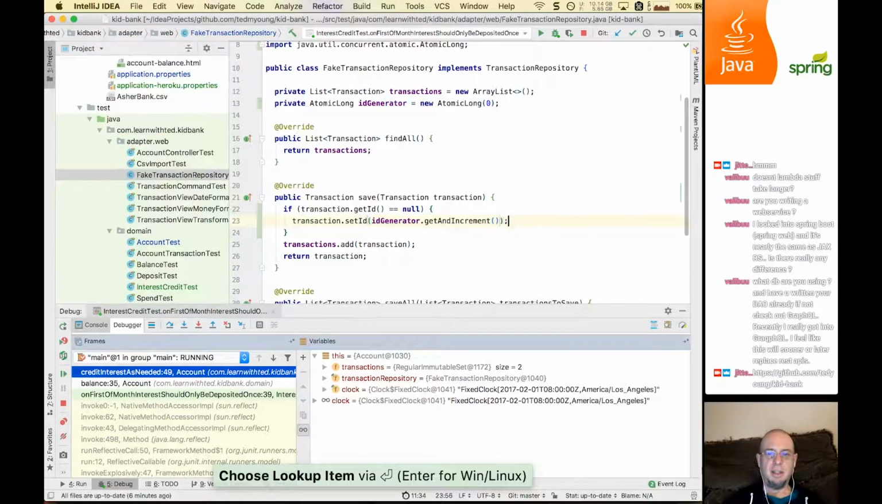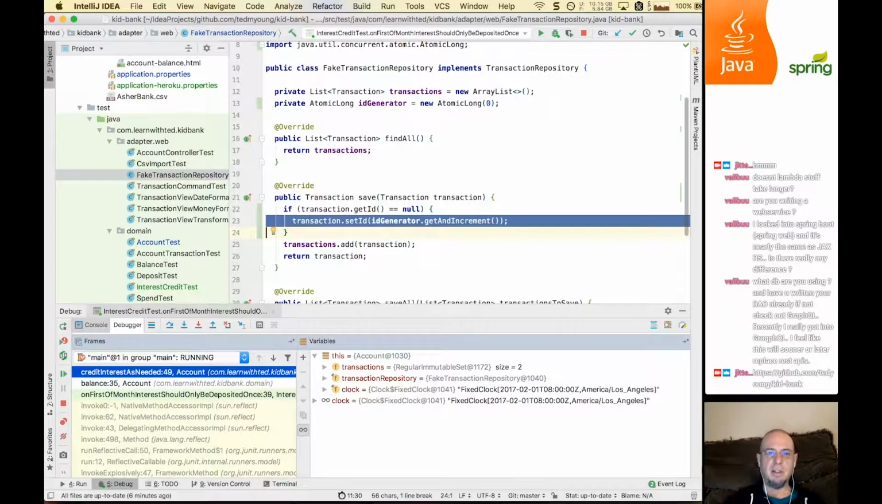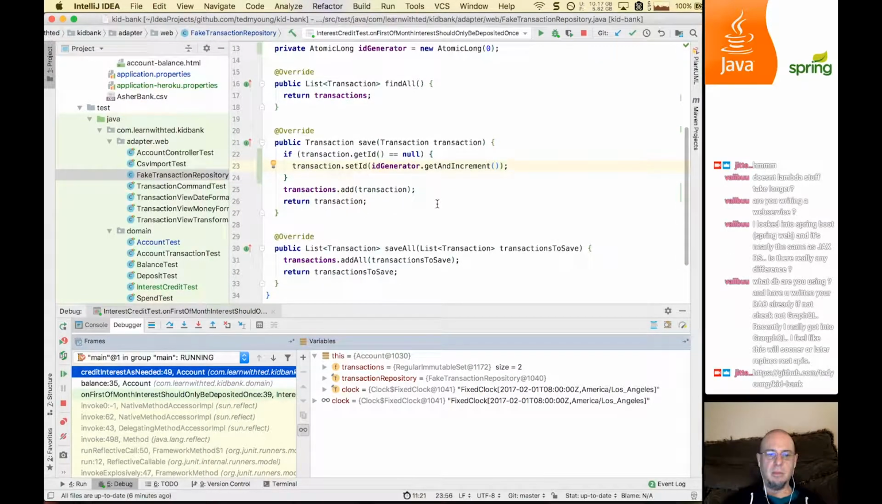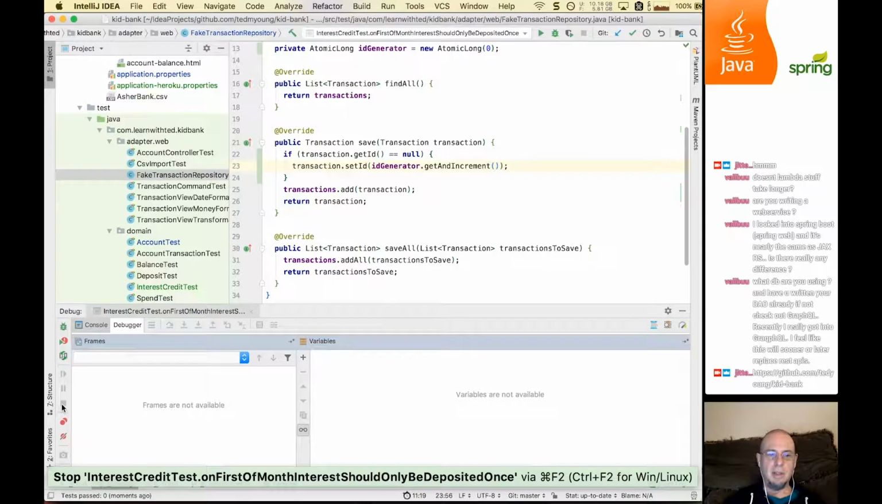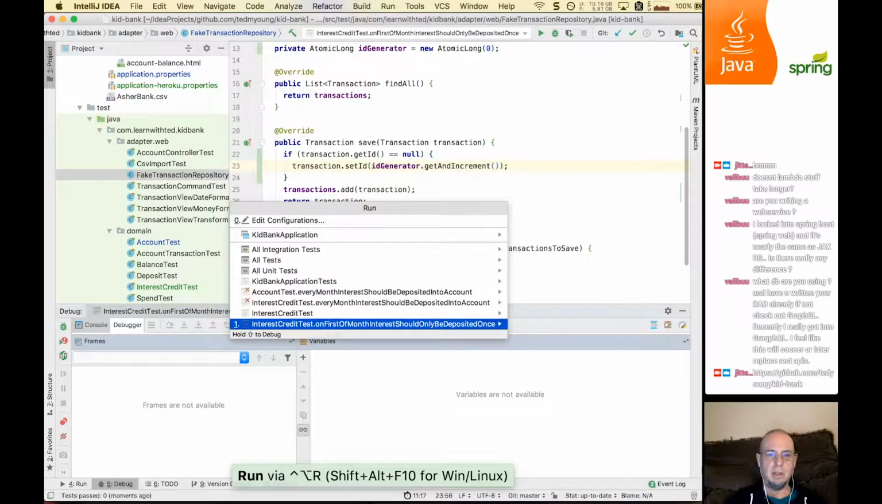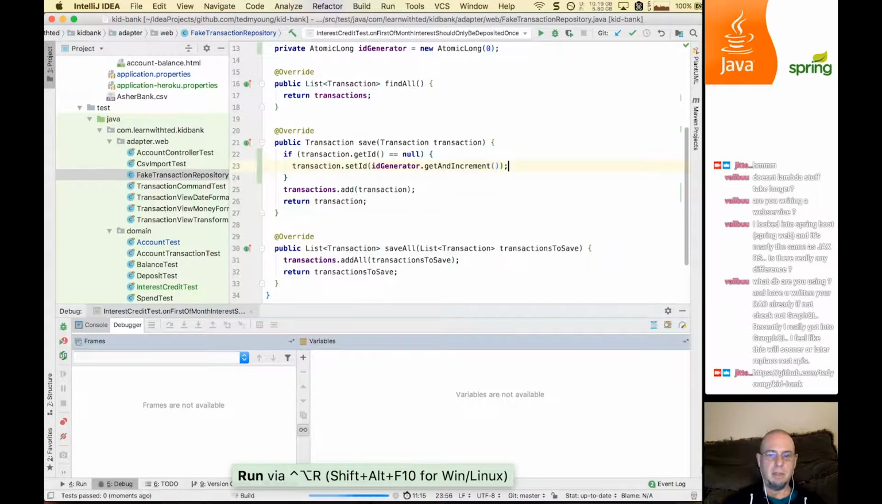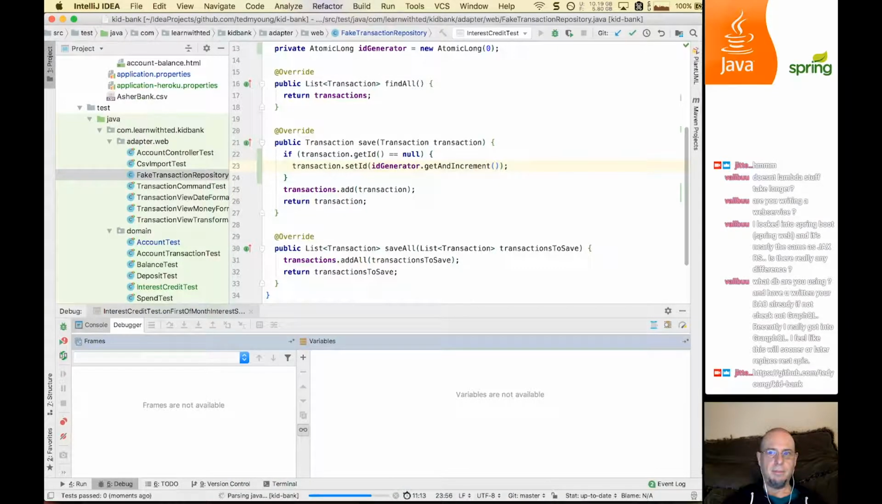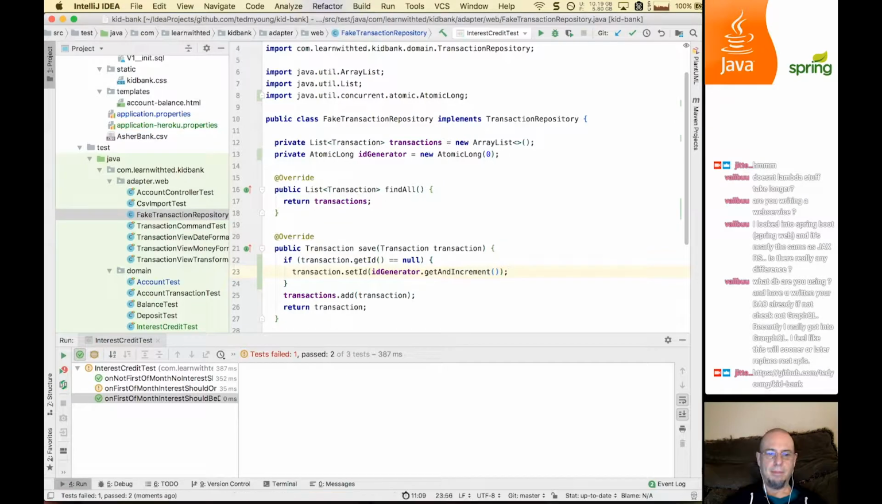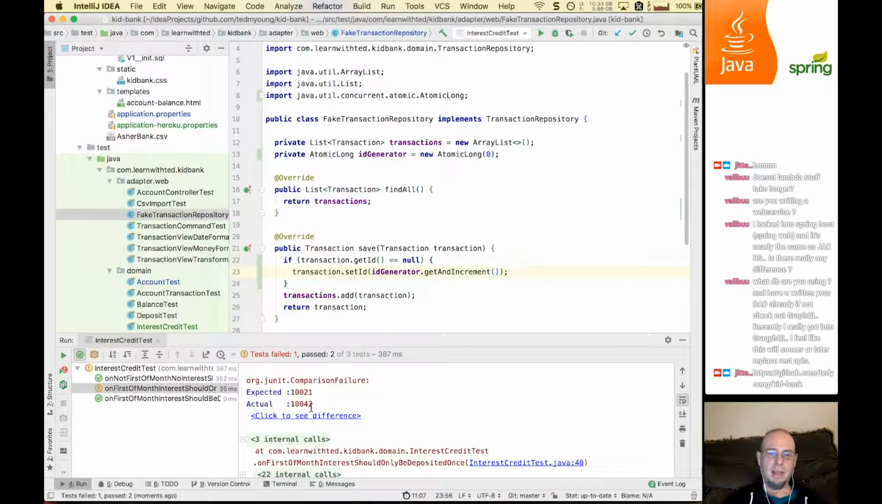So the nice thing about this is that even though in our tests we may never have to worry about concurrency, this way we're protected against it. So that way we don't have 2 things that get the same ID assigned. Okay, let's stop this and let's just run the interest credit test. Okay, now we get what we expected.